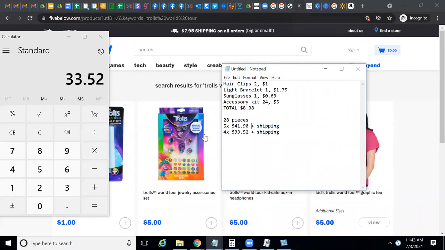Why do I like this listing? One, this is a small packaging. This is very small packaging.